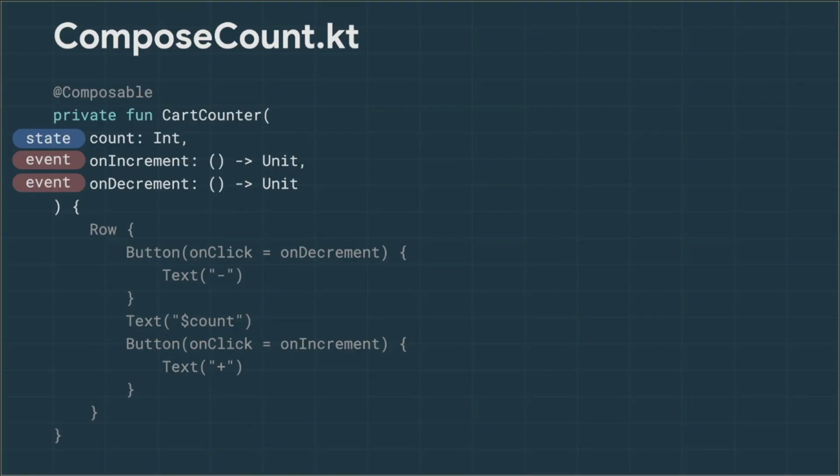To start with, I see that it has a capital C, cart counter, and it returns unit. Because it has a capital C and it returns unit, I know that this is a composable that displays something on the UI. It displays something that represents a cart counter because that's the naming convention.